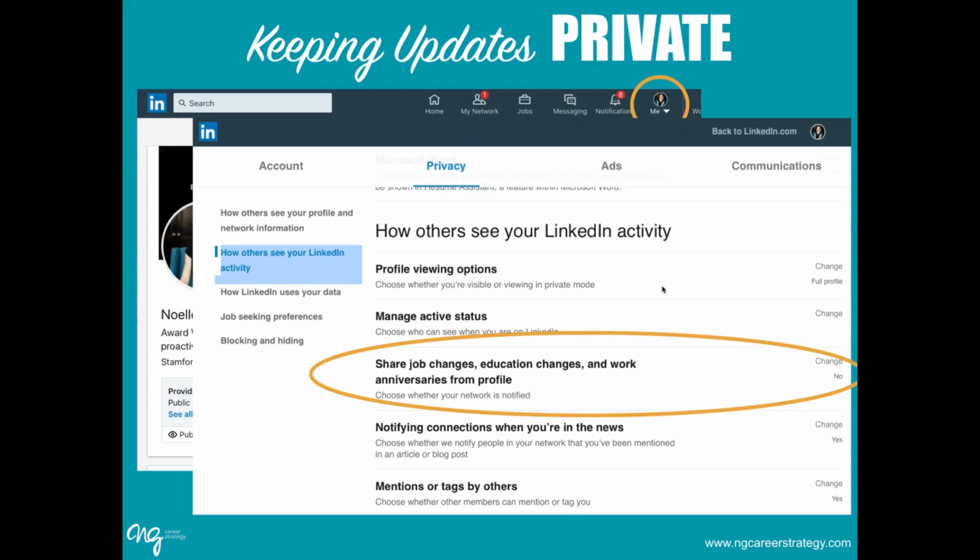And there's one there that talks about sharing job changes, education changes, and work anniversaries from profile. So you just switch over to the right-hand side, you click on that and you change it from yes to no.